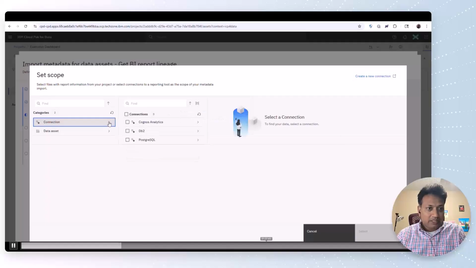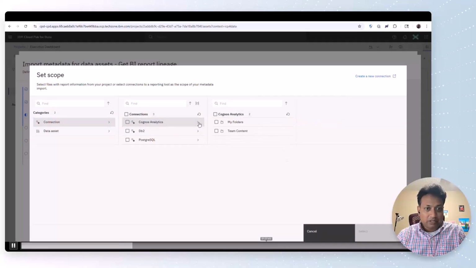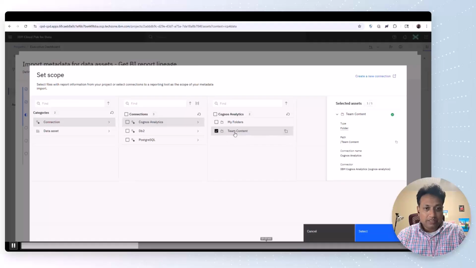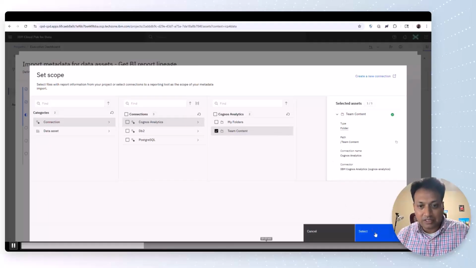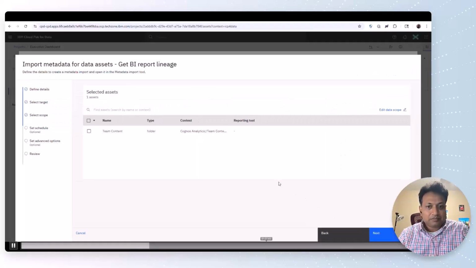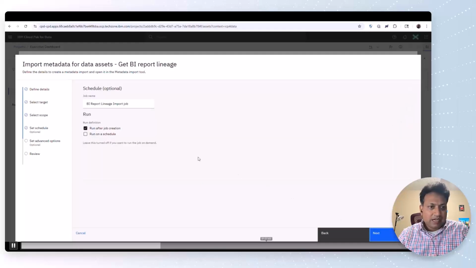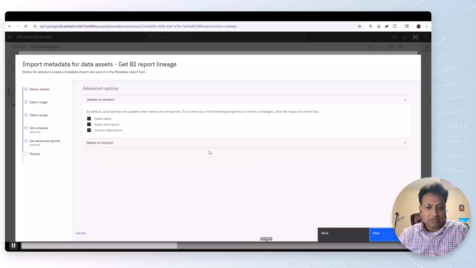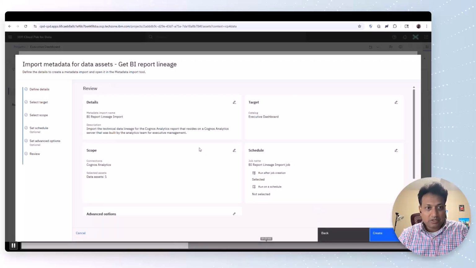So here for the connection, choose the Cognos Analytics because we want to do the BI report, and click on the team contents and choose the selected assets. Click on next, and then select the default name and run the job after creation. So click on next, create, choose the default selections, click on next.